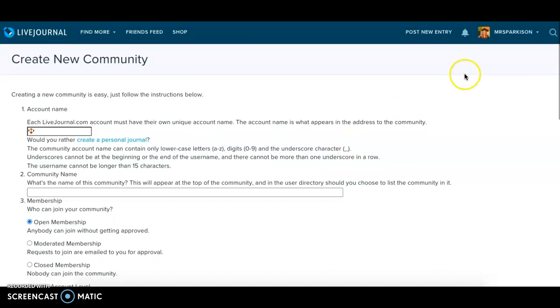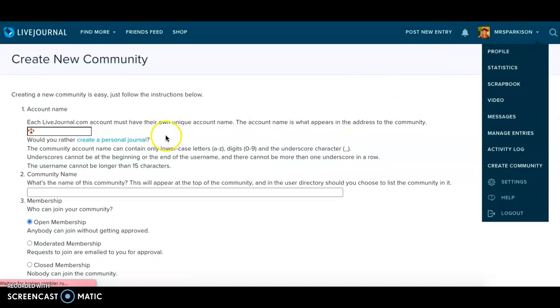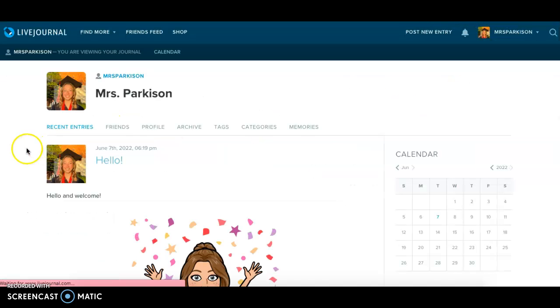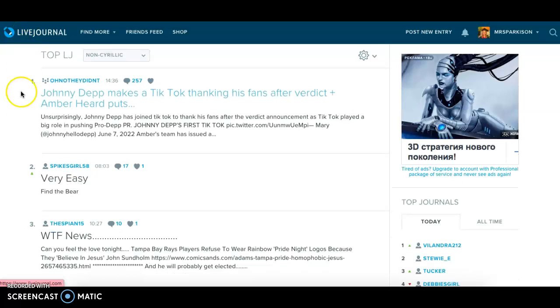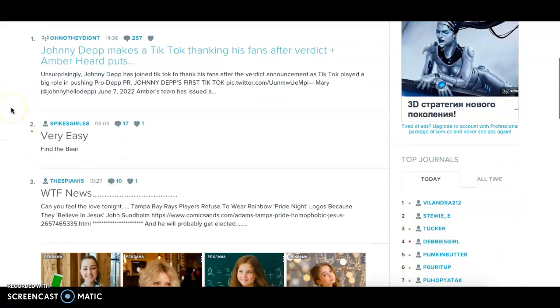Of course, it would just go underneath your profile as your community. This is super easy to use, super user-friendly. The only potential problem that I would see is that I can still hit Live Journal right here, so the home, and as it's loading, you can see that it's going to take me back to the home page where I can see everything.